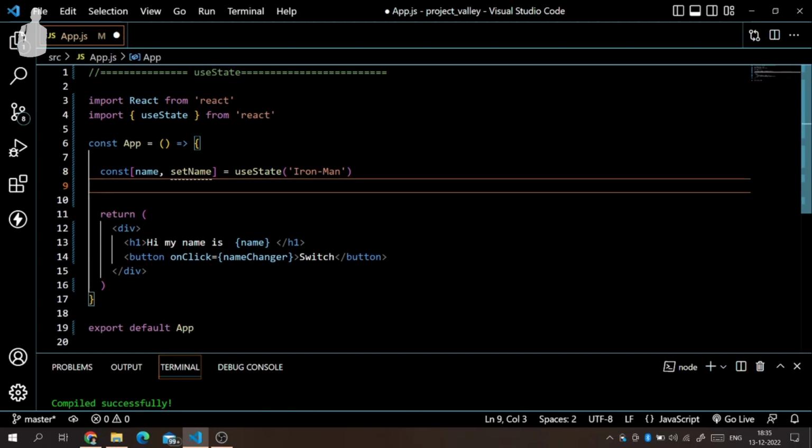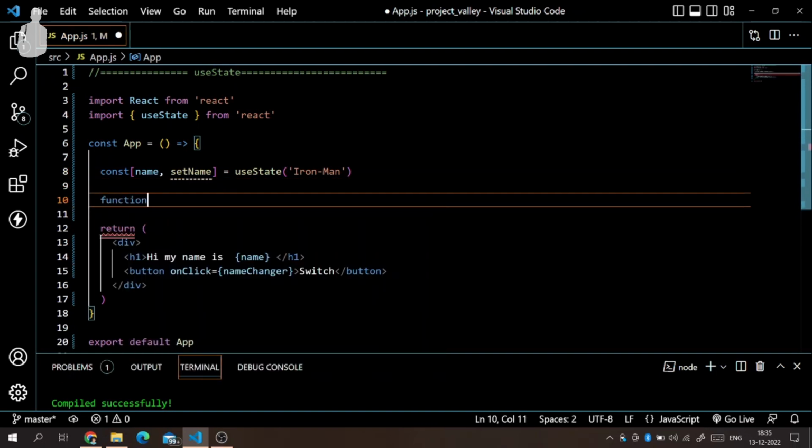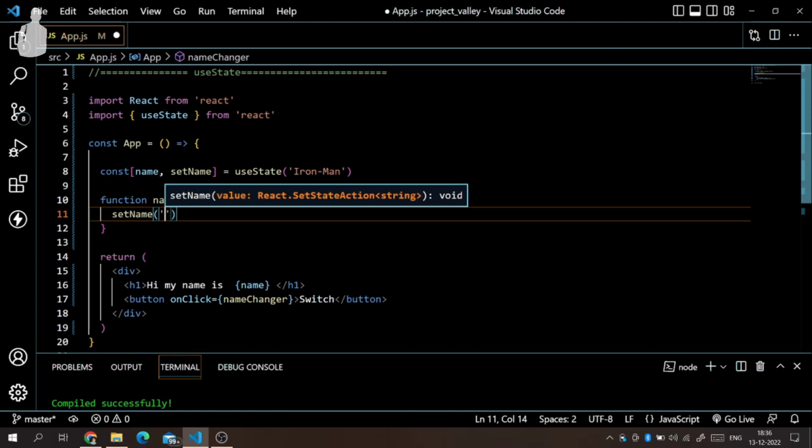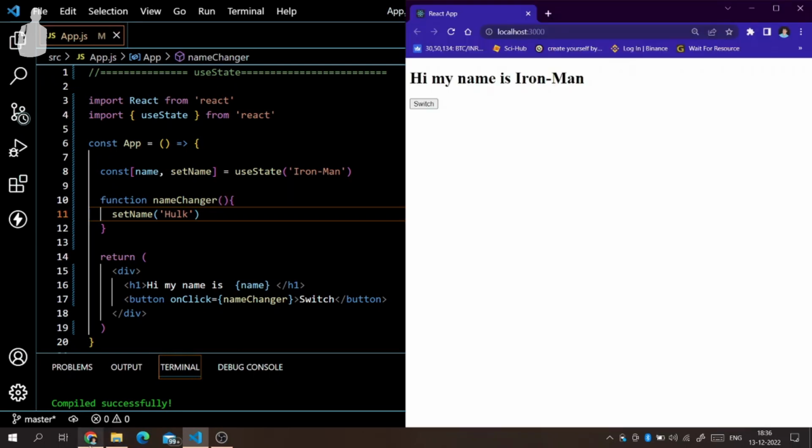Okay, control C. Let me create a function with this one, and now over here we will be assigning a new value, and for that we can use this argument. I'll pass setName. Okay, and now we have to give over here a new value. Let me call Hulk. Okay, let's try it. This is the name, and on switch this should work. Seems good. It is working.